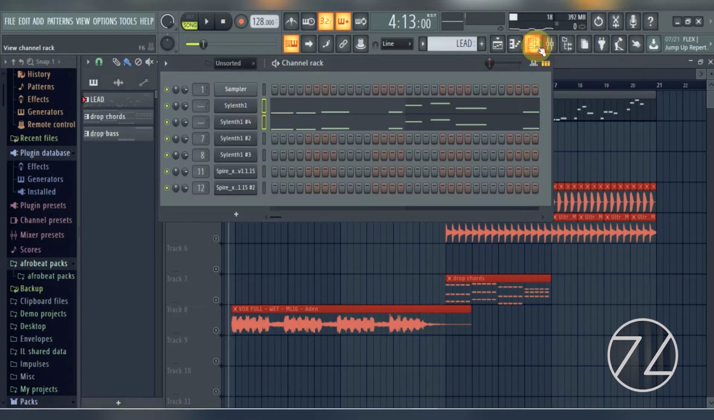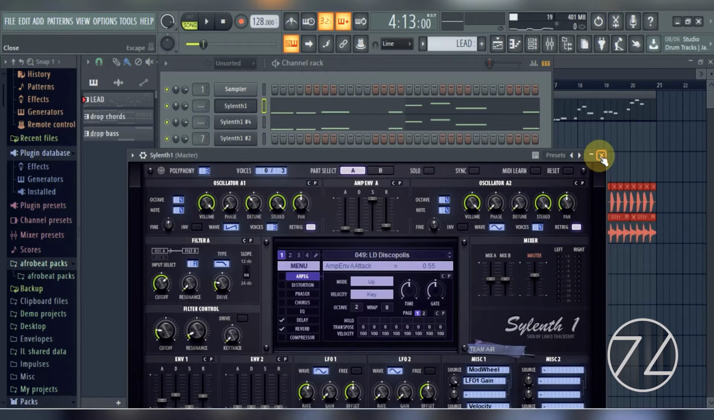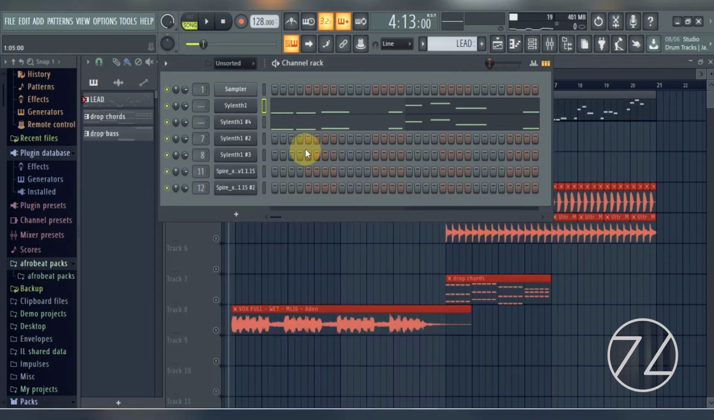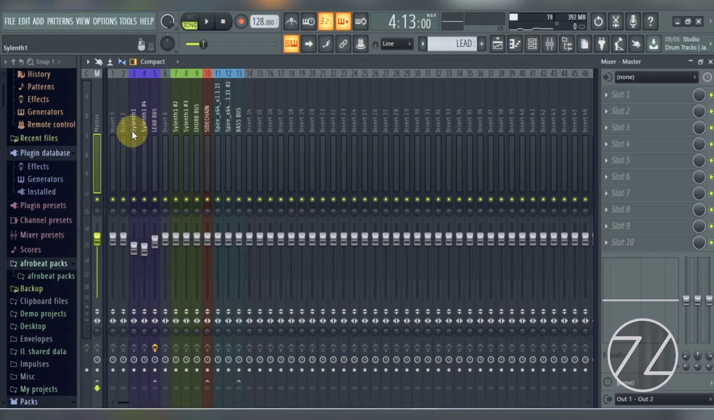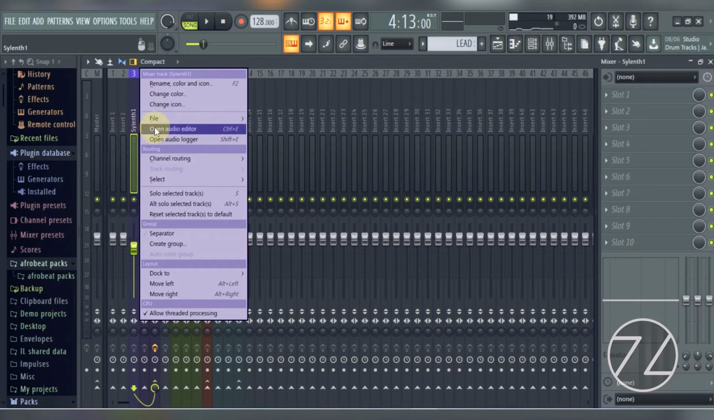Yeah, so I made two leads. We have them preset from Sylenth. So I've been routing them to the channel, to the mixer channel rather. If you don't know how to route, you just hold shift and click on which you want to route. So I've routed them to 3 and 4.